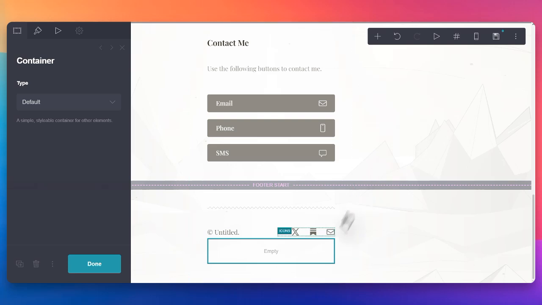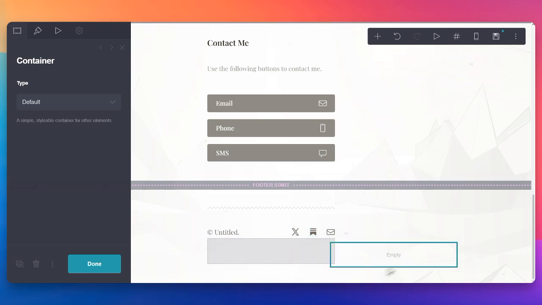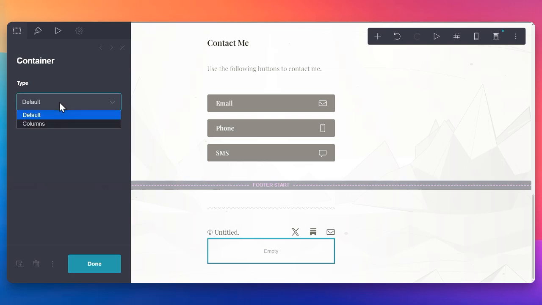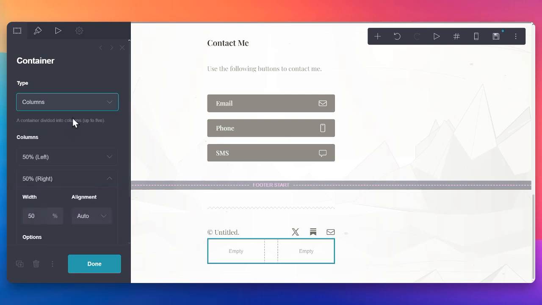After adding the container, open its Settings panel. Look for the option called Type. By default, a container is set to a standard stacked layout, but for columns you need to change this setting. Set the type to Columns. This immediately transforms the container into a multi-column layout, splitting it into 2 equal sections by default.